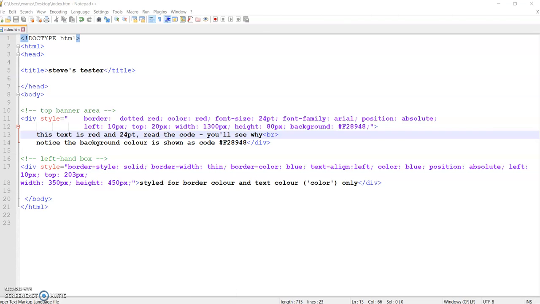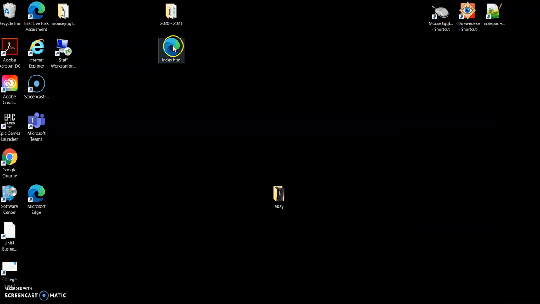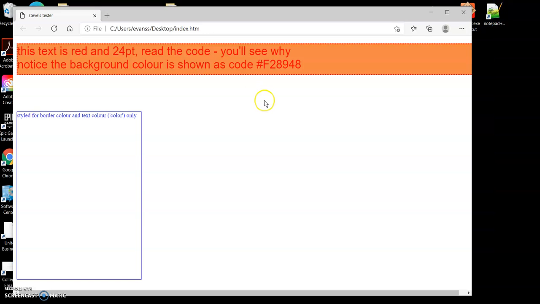Oh, is it gone? Did I close it? Damn. Looks like I did, doesn't it? There we go. You'll see why. See the line break? It's pushed the text down to the next line.